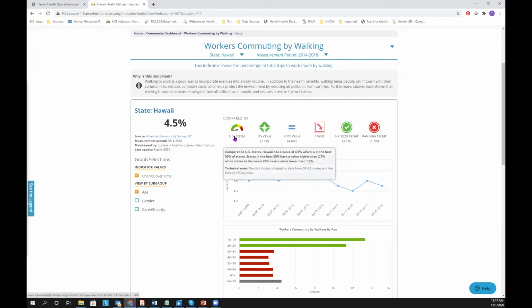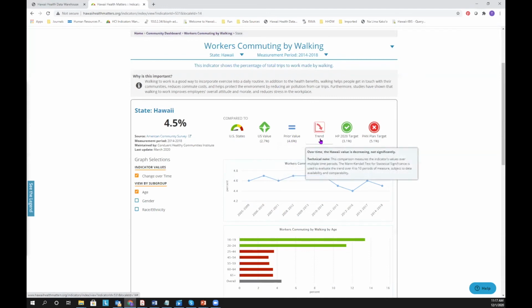I see these gauges again, and if I don't remember what they are, it's okay. You can just hover over them. So again, you can see compared to the United States, we have a value of 4.5%, which is in the best 50% of states. So that's why we're very green. And then it tells you where the cut points are for the yellow and the red. Again, compared to the United States as a whole, compared to the prior value, we're about the same. It's going down slightly over time, but that's not statistically significant.